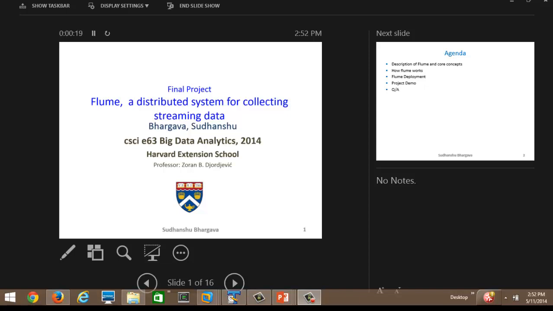My final project for HUE E63 analytics classes: Flume, a distributed system for collecting streaming data. Data analysis is only half the battle. Getting the data into the Hadoop cluster is the first step in any big data deployment. Apache Flume, as the name suggests, is used to transfer streaming data from one source to another using channels.